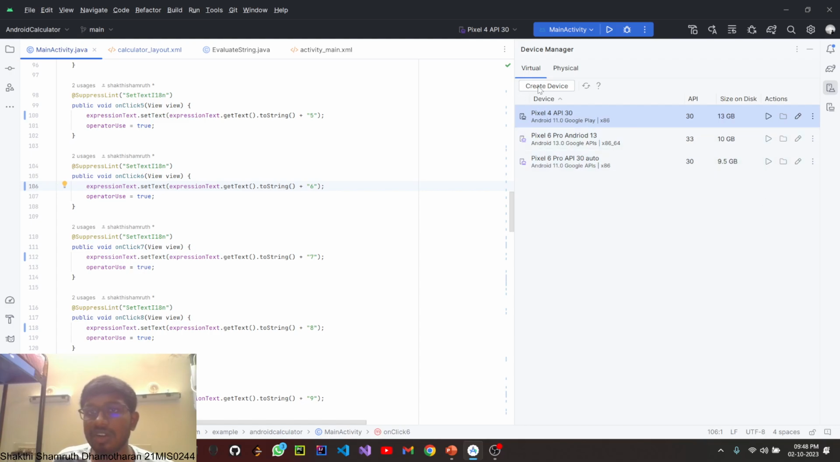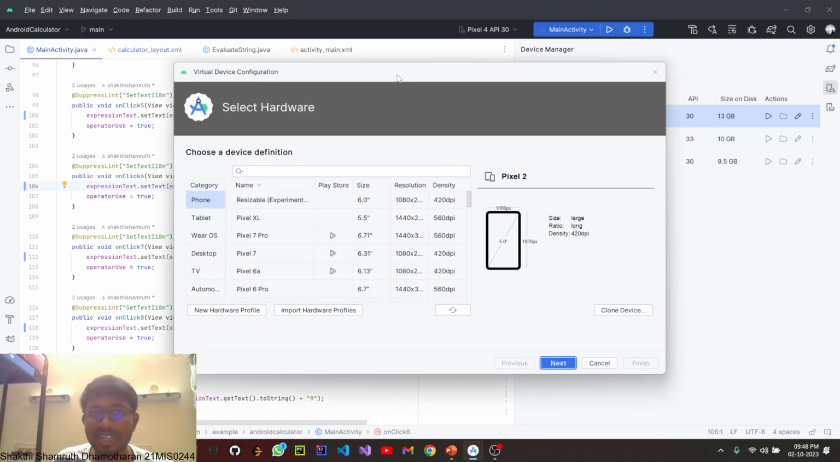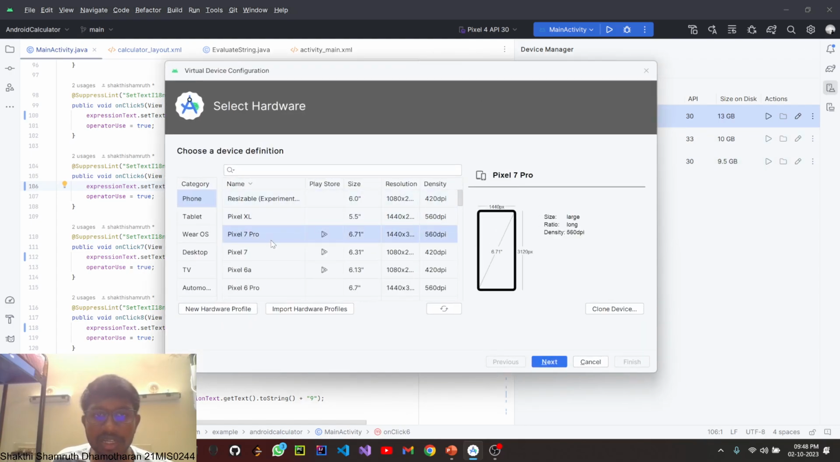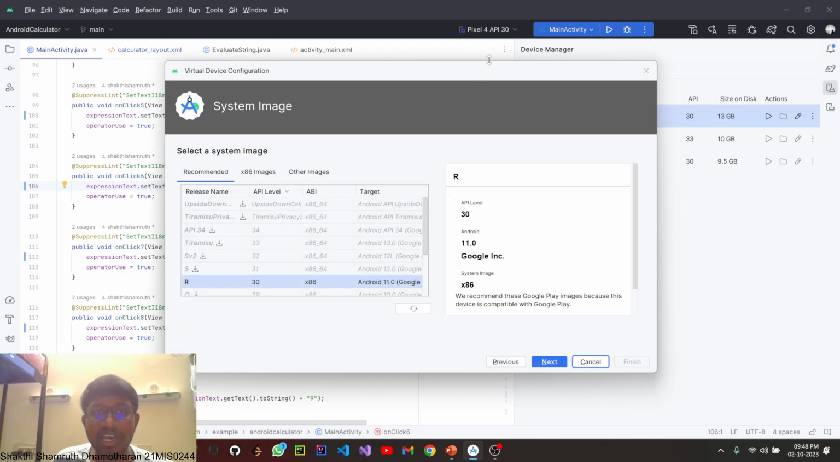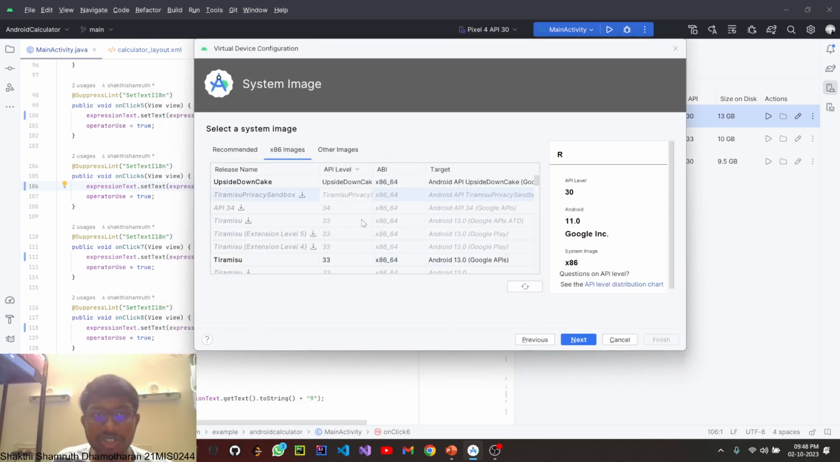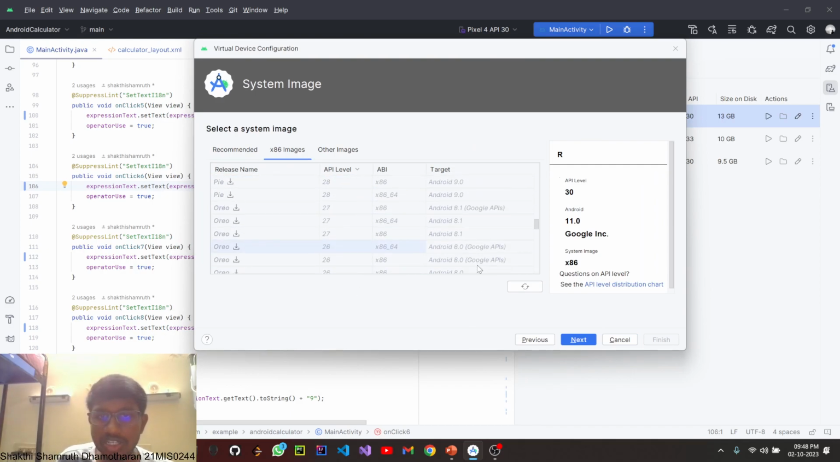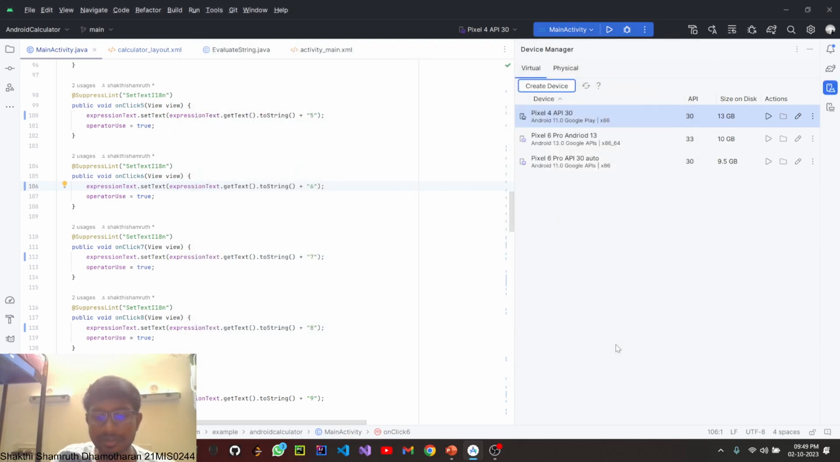here. Now to create a virtual device, click on create device, the device which you want to create, and also you can choose the Android version which you want to install. So here we have the latest Android versions as well as the oldest Android versions, which are like Android 4 KitKat, which is like a very good Android version. So you can choose any Android device and any Android version to run your device on.